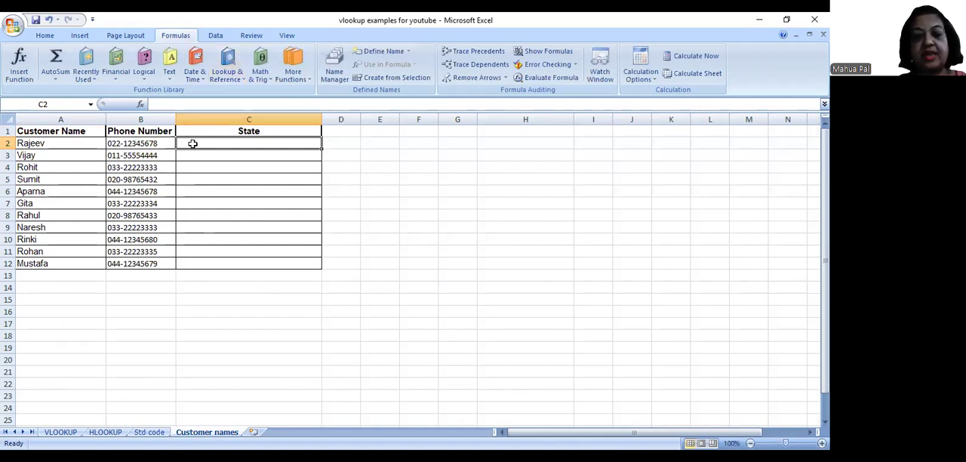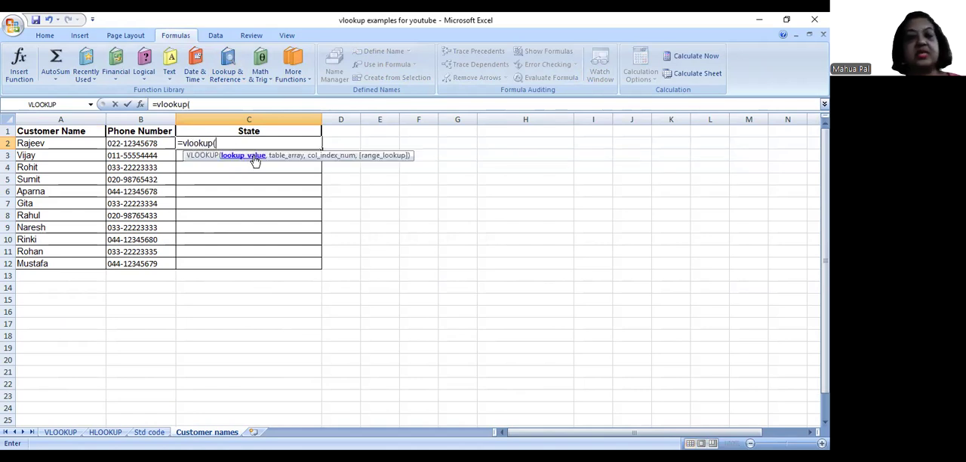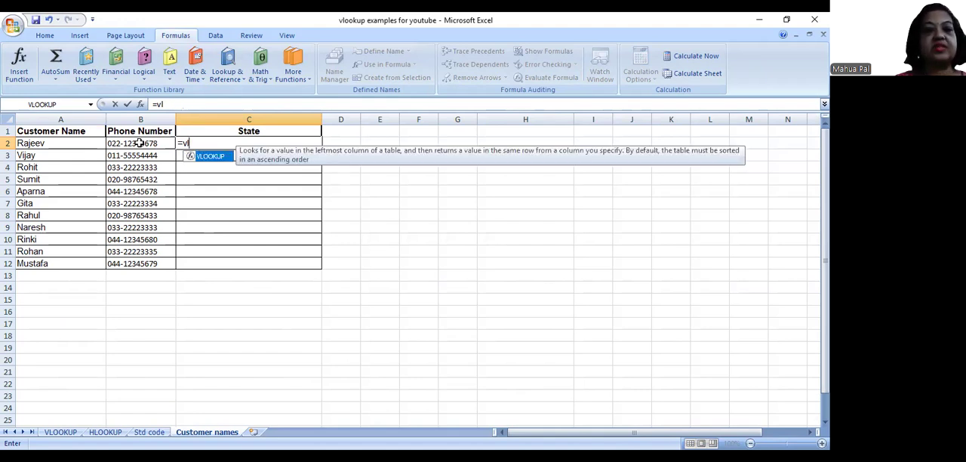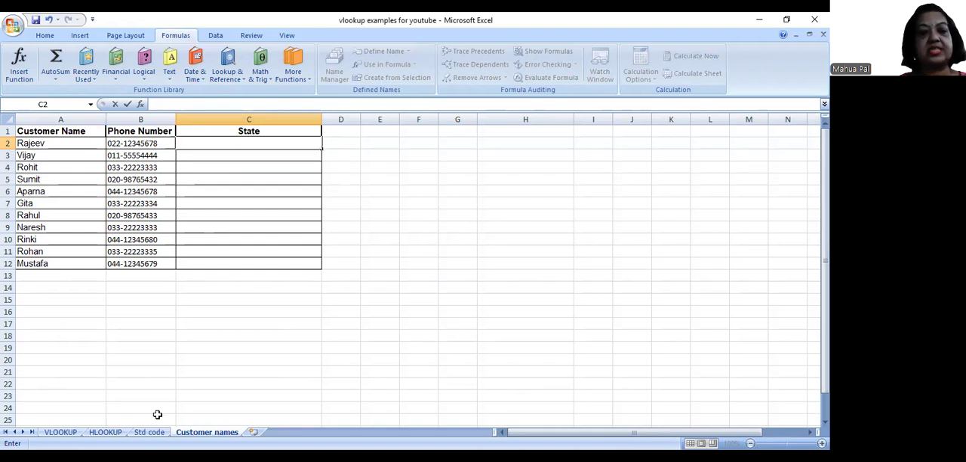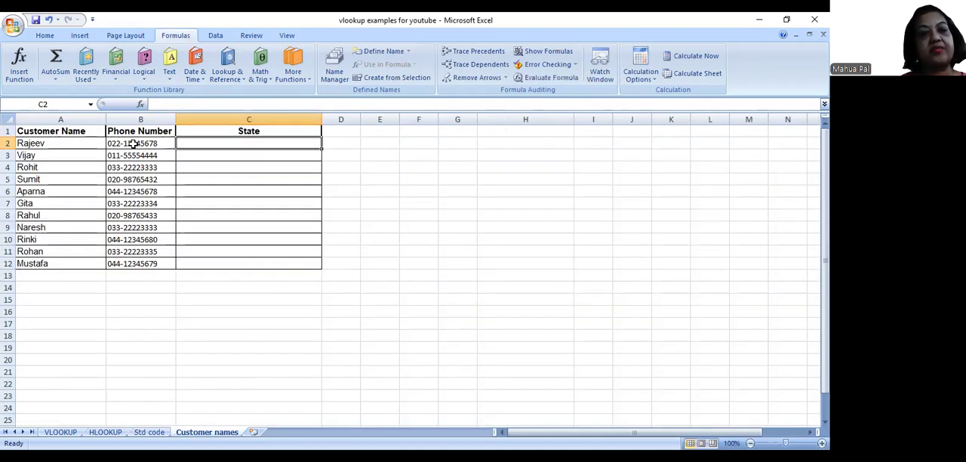Here we type equal sign VLOOKUP, and open the bracket. Now what is the lookup value? This phone number. But is the whole number the lookup value, or only the 3 digits? Let's go to the STD code sheet once more. Here we can see we have to check only the first 3 digits, so we are checking part of the value, not the whole.